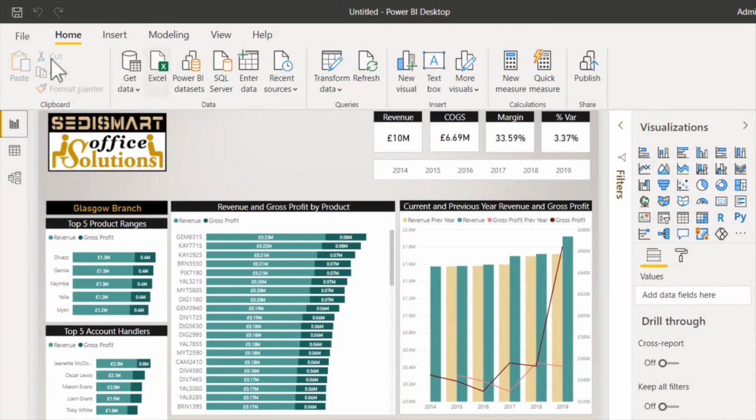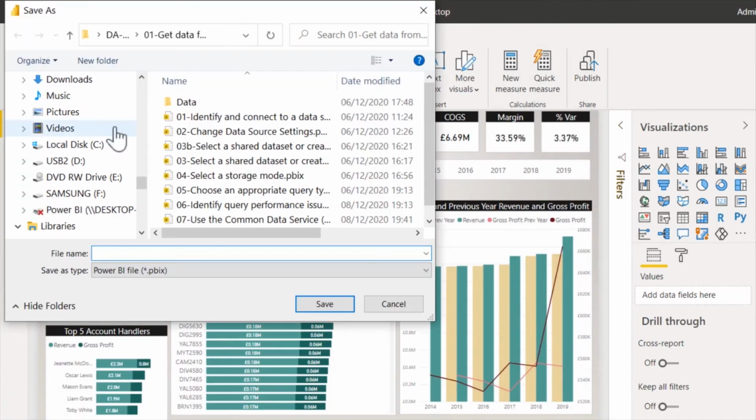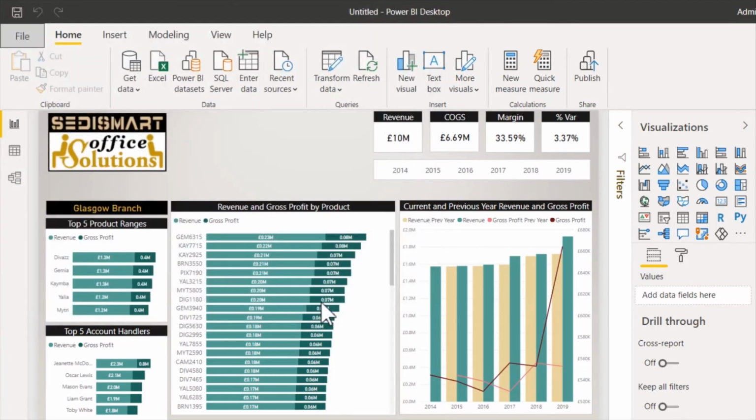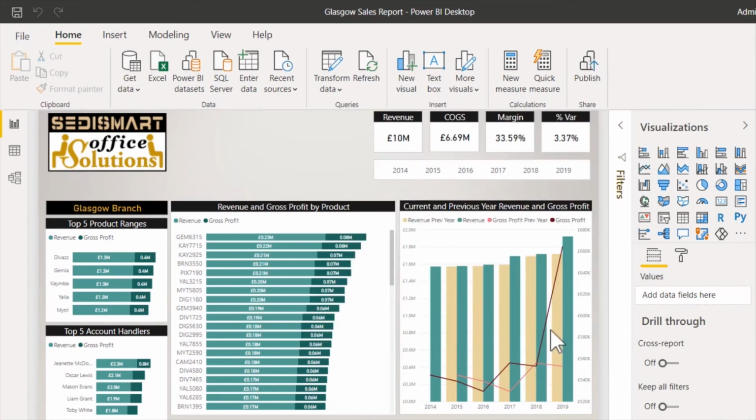So let's now save this file. And I'm just going to call it Glasgow Sales Report. And it's now an ordinary PBIX file. And finally, let's publish it into the Power BI service. So I'll publish it into the Report Central workspace we created earlier.